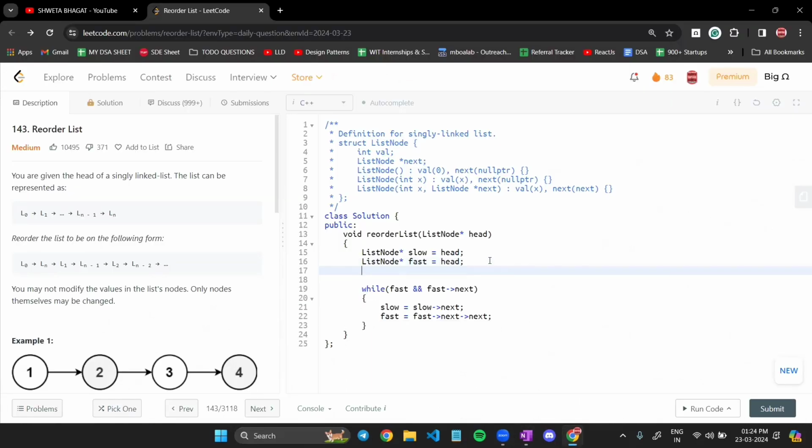Okay. So for that, we'll create another pointer. Let's say it's called previous. And initially, let's say it's null. Now, what we will do over here, before changing this slow, we'll set this previous as slow. Now, the moment slow points at the mid of the linked list, this previous will be pointing just before the mid of the linked list, correct? So we will set the next of this previous as null, correct?